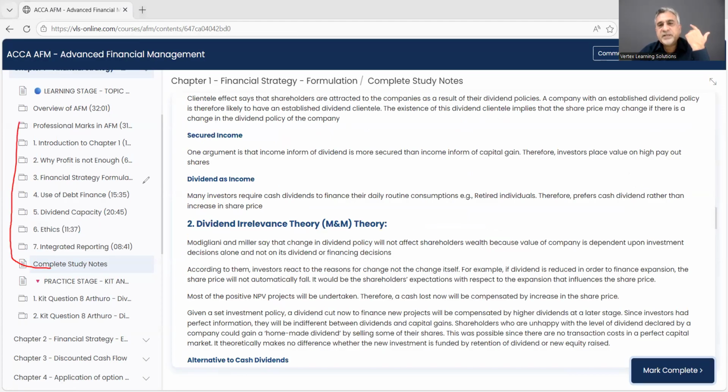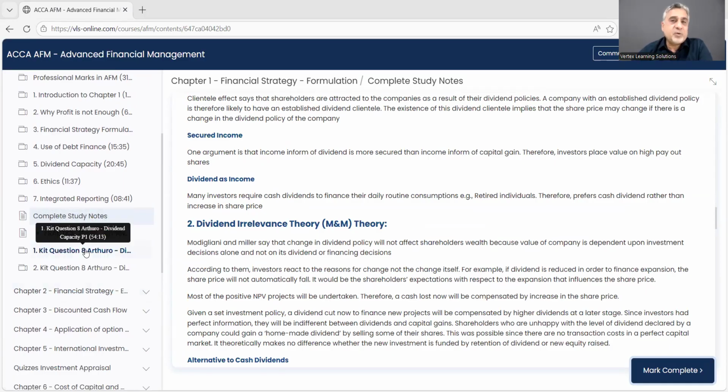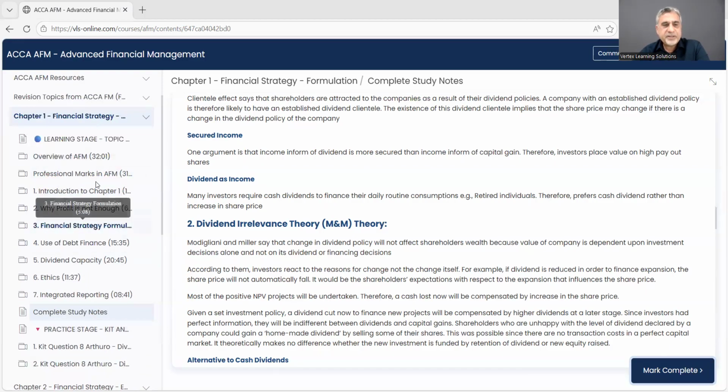Once you are done with the learning stage, then comes the practice stage. In the practice stage, we have got practice questions. In chapter number one, there are very few practice questions, we have done only 1 or 2 videos, but not like that in all chapters. Some chapters probably have 10 question videos, 12 question videos, and so on. So it depends on the chapter.